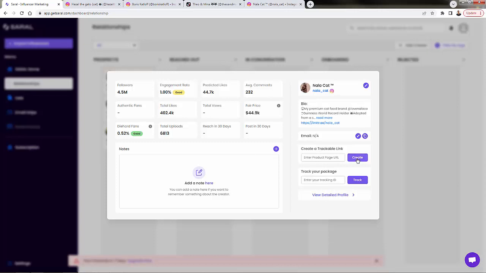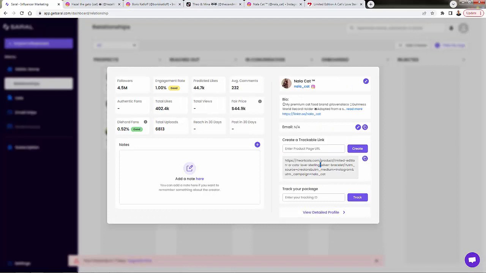We could have a trackable link created over here. All we need to do is enter in a product page URL. You see how this works. So I paste in a link, I click create, and we have our own UTM link over here. And what does this mean? Well, not to get too technical, but this allows for the tracking that we need to understand who is actually generating the clicks and sales. So this would be the specific link you'd be able to copy and provide to this specific influencer.